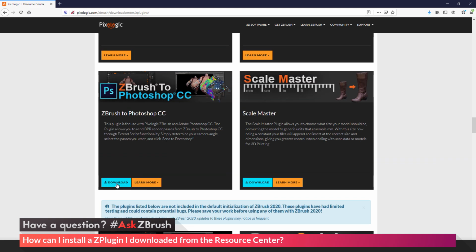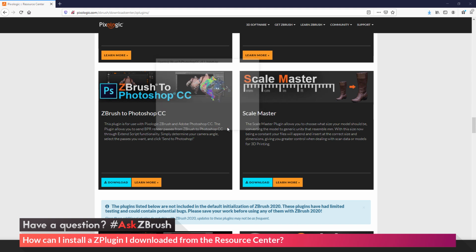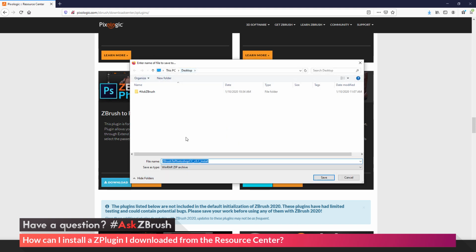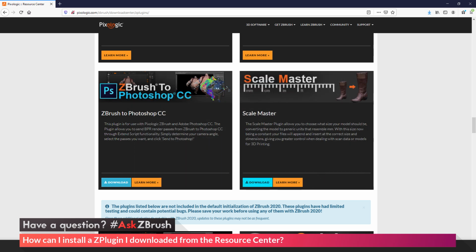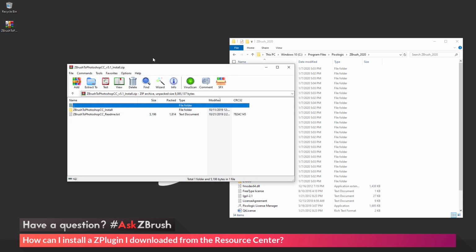So I'm going to scroll back up here to the ZBrush to Photoshop area, and I'm going to download the update. I'm going to click on Download. This pops up a little dialog asking me to save, so I'm going to click Save File. Then I'll navigate to my desktop and save the zip file there. Clicking Save, this will now download. Now I'm going to minimize my browser, and on my desktop I should have a zip file. Now I can double click this to open it up.